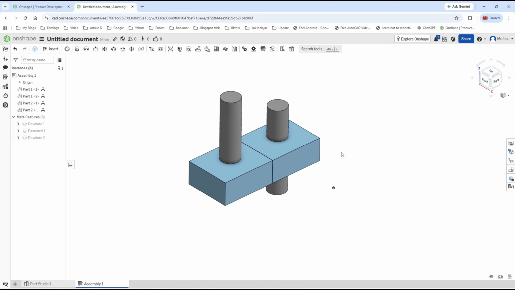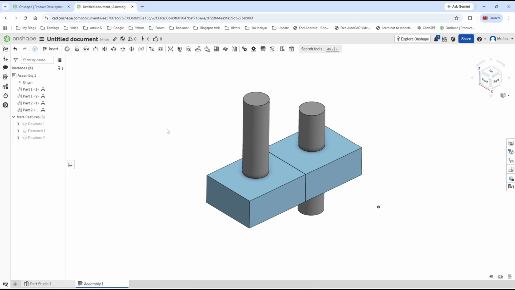So that's it for the basic Onshape tutorial: how to move a part in an assembly.